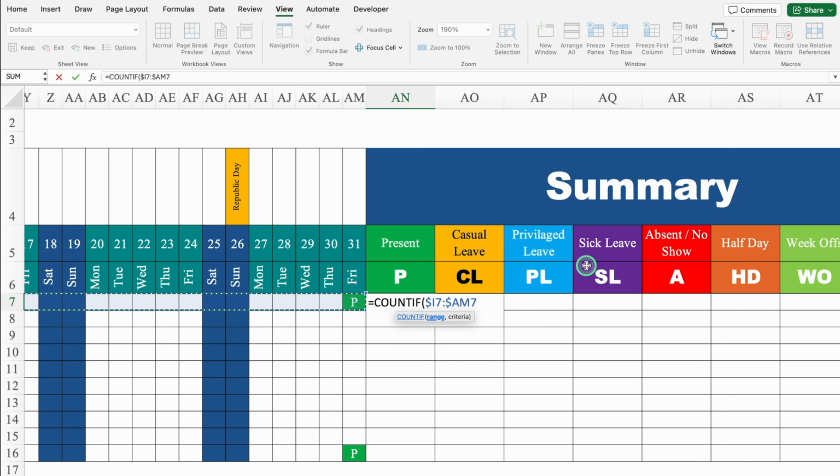So why have I inserted dollar in the very beginning? I'll be dragging down my formula as well as I'll drag my formula to right. And when I drag my formula to right, I don't want my range to change. But when I drag down my formula, I want my range to change.